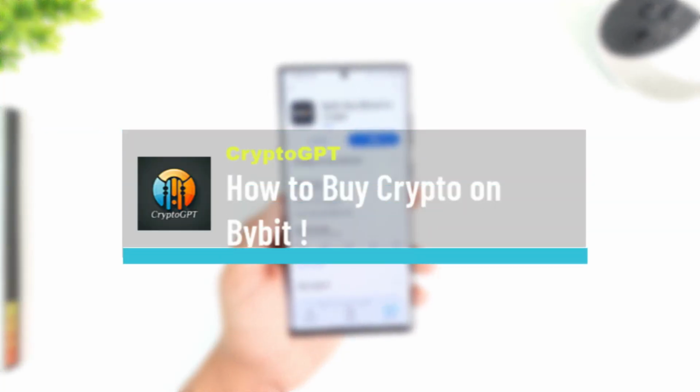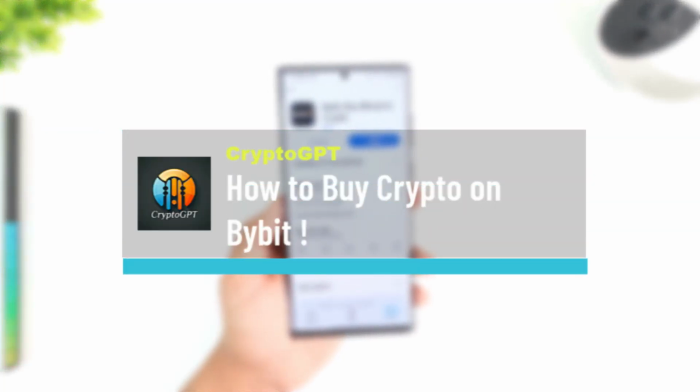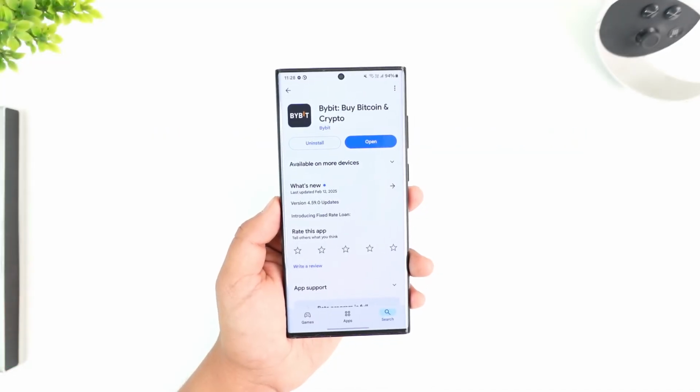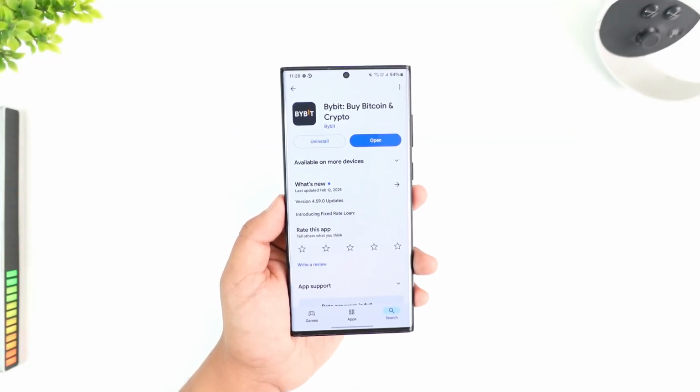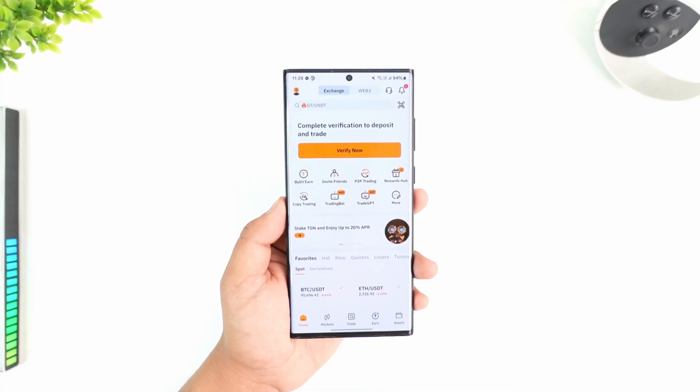How to buy crypto on Bybit. If you want to buy crypto on Bybit, it's actually very simple for us to do so. All we have to do is first of all, make sure to launch the Bybit application.